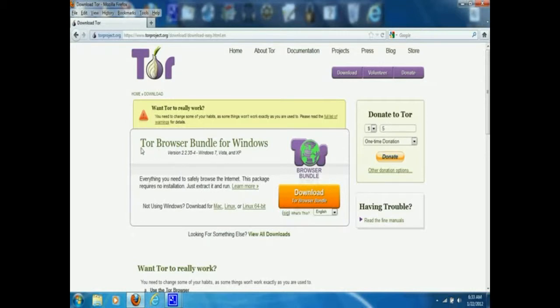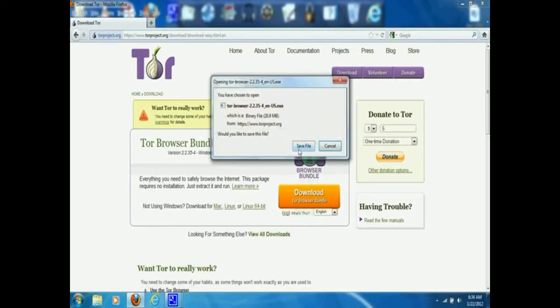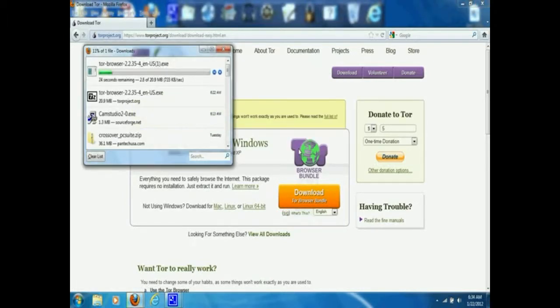Now, make sure you get the right one. First one here, Tor Browser Bundle for Windows. If you're not using Windows, if you're using Mac or Linux, then you select one of these. But right now we're using Windows, and actually I haven't been able to get it to work on Linux, and from what I've talked to some of my friends, they haven't been able to get a version working on Linux yet either. So we'll click on Download, Save, and then we'll let this finish.